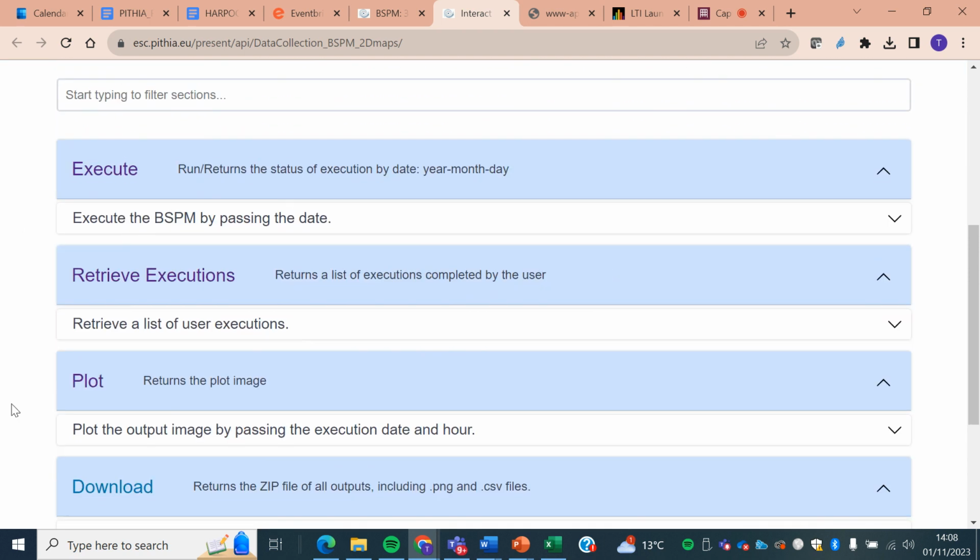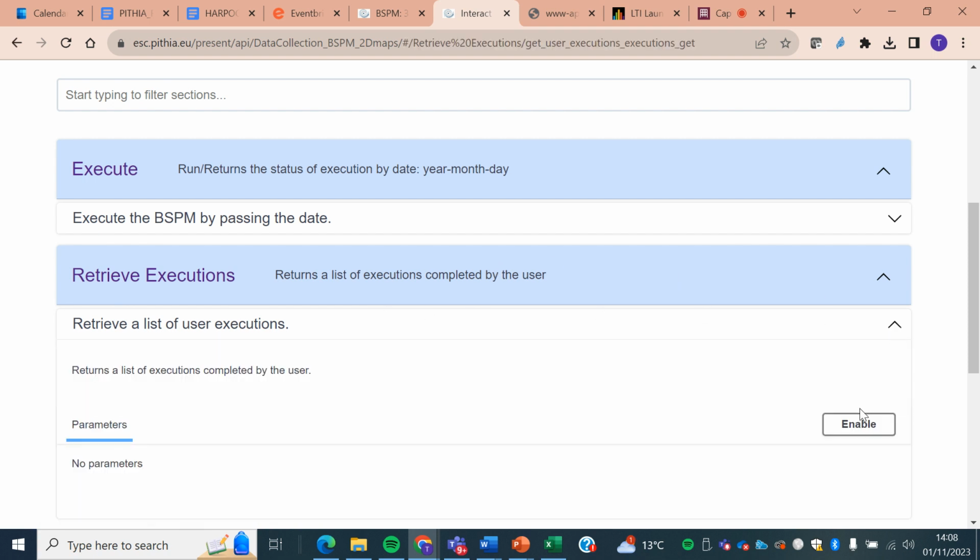And in this particular case, you have 4 functionalities. You can execute the model, you can retrieve previous executions, you can create a plot, or you can download all the results of the execution in a file. So let's see first what those executions are which have already happened in the past.